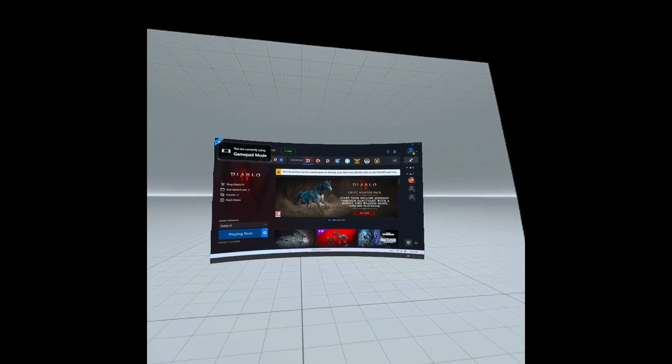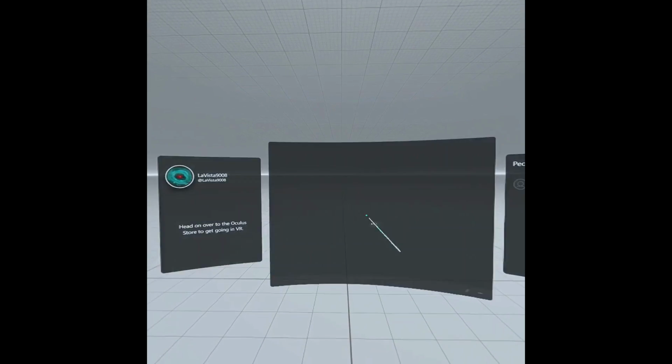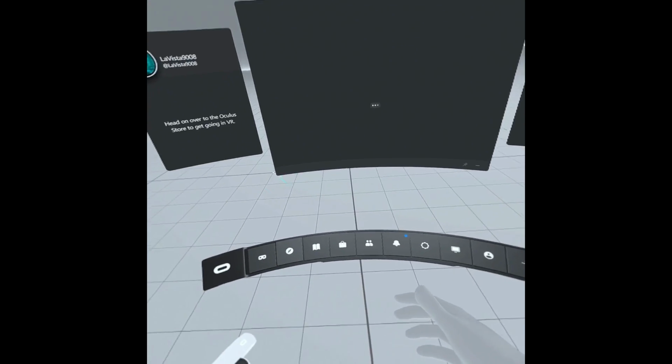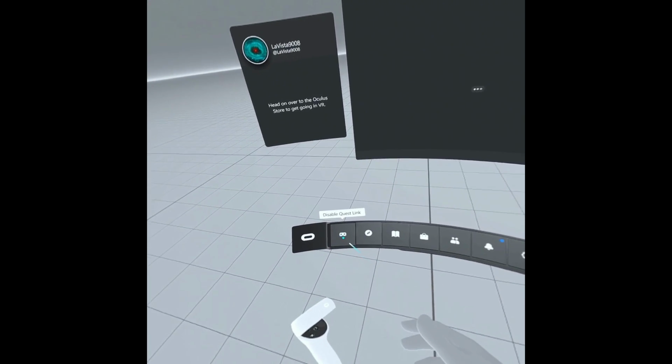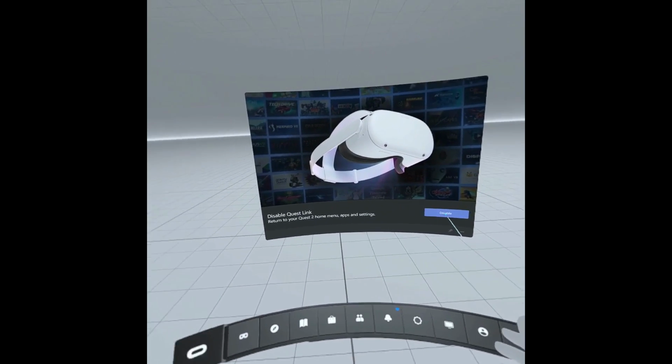And then once you exit the game, there's this dance of lights, which happens for quite a few seconds. And then you're back to your virtual environment. You exit by clicking on Disable Quest Link.